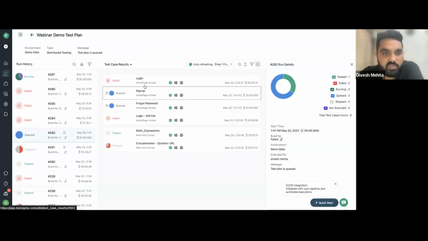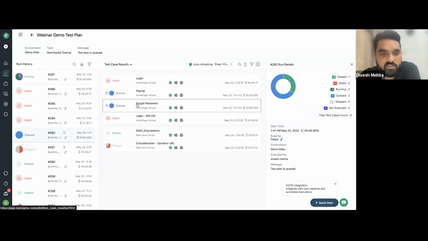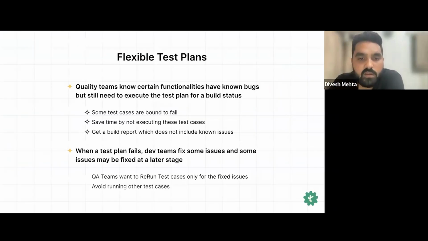So now your build status will be updated. If these 2 pass, your build status will reflect automatically that these 2 test cases have passed. So you don't have to run the test plan again, wait for results, run it through pipelines. It's as simple as come, select, and run. Okay. So covering both creation time, triggering time, and post triggering when those issues are fixed, you can come back and rerun only those test cases for the fixed issue, isolate and run those test cases.